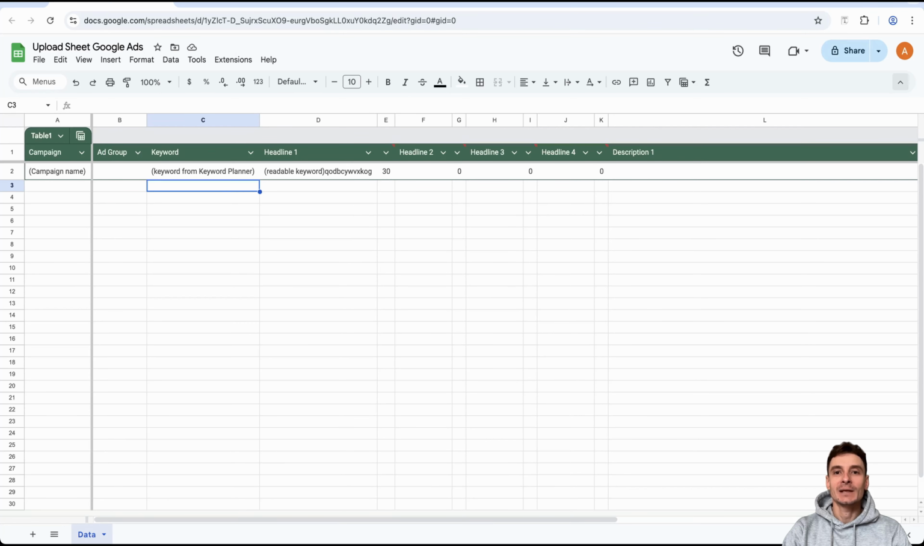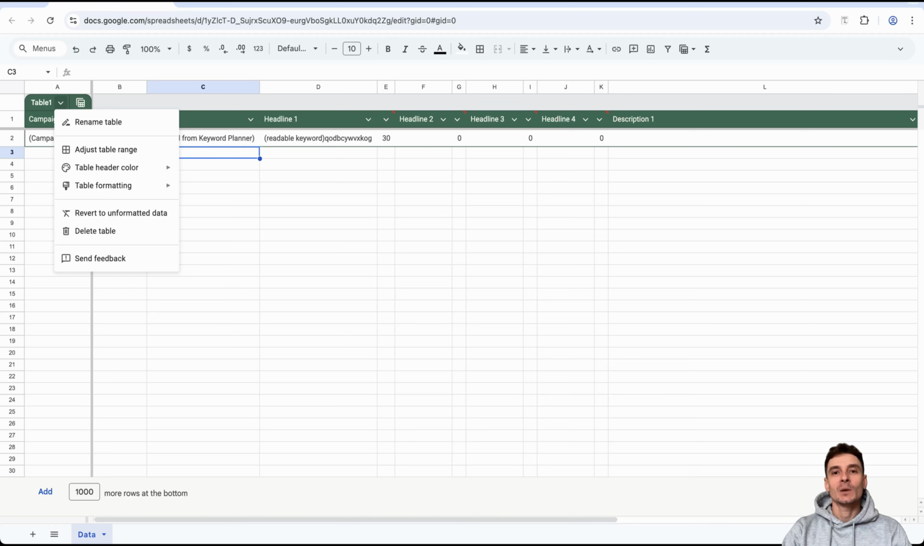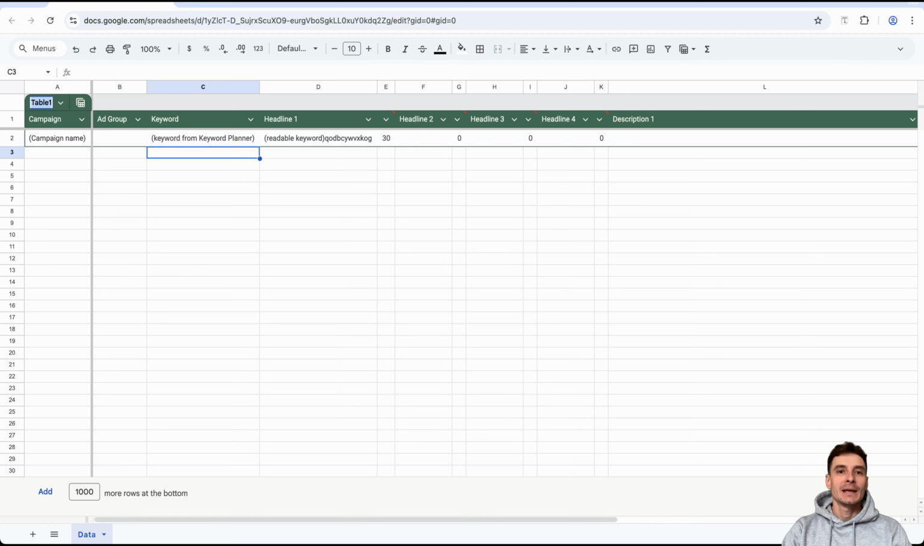I'll hide the top menu again so it doesn't distract us. Now I'll click the small arrow next to table 1, and here we can make some optional but useful adjustments. You can click rename table and type data.